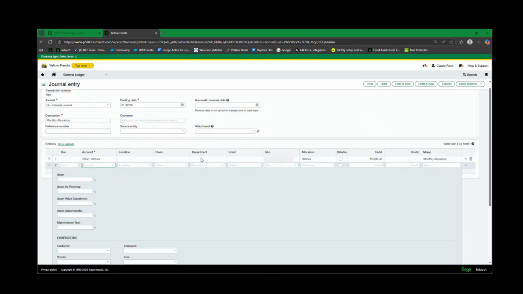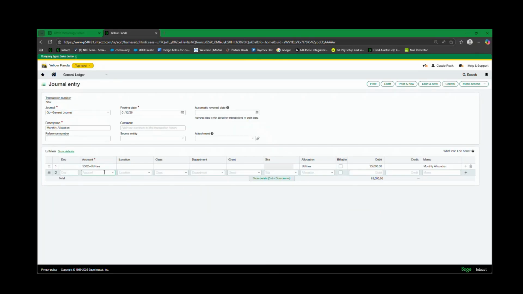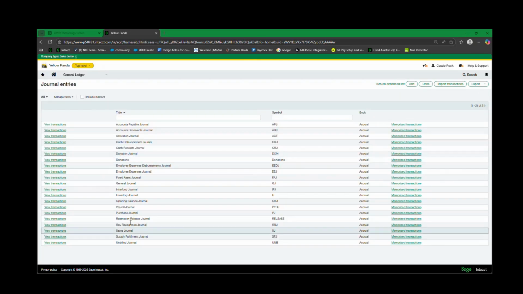I'll go ahead and put the second part of our entry in here, and then you would just click Post, and that's how you make the entry with the allocation. You can also use this in AP bills or any other type of transaction in the system, and it will work in a similar fashion. You just choose the allocation from the drop-down menu, and then it allocates it based on that.